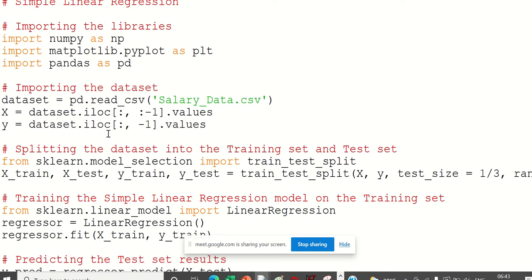And the second one is I'm going to take only the last column. So it is -1, the last column. Now in x you have experience, and in y you have the salary. Now I'm going to use sklearn, and in this I'm going to use the model train_test_split, which we have already seen once.